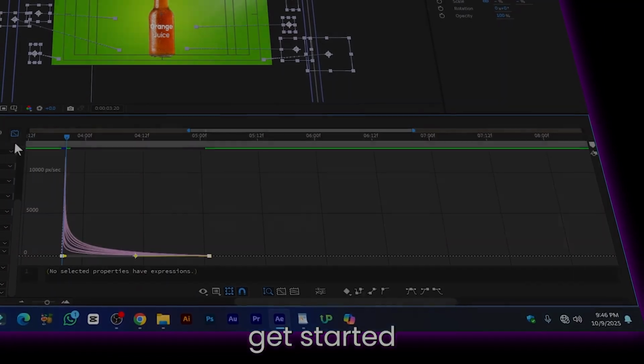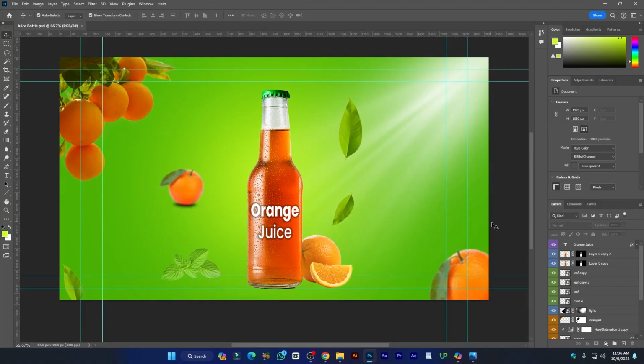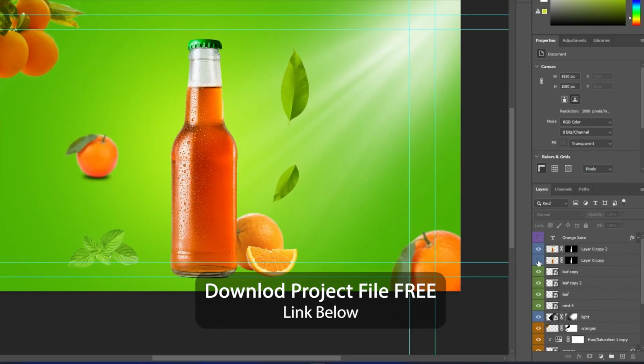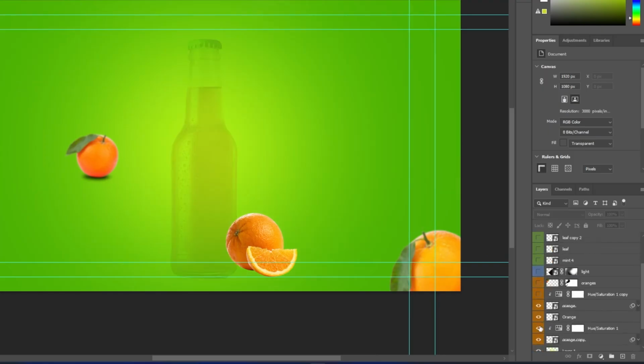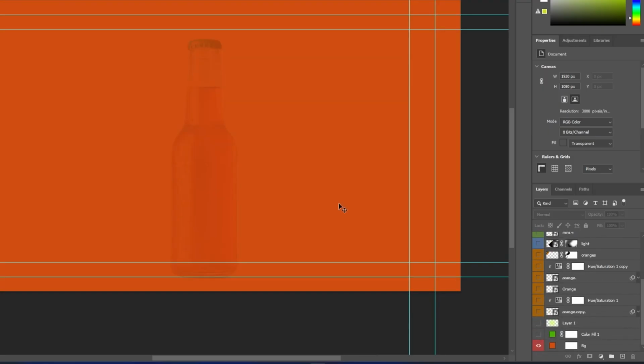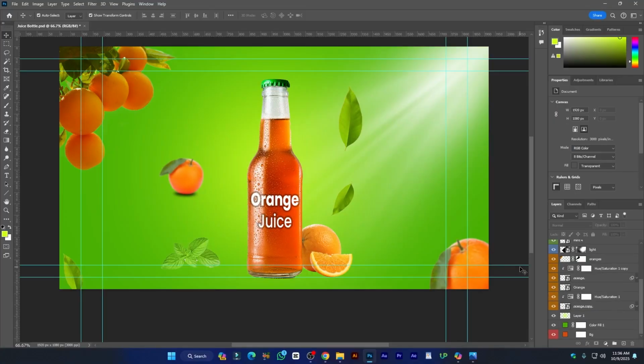So let's get started. First of all, we will create this scene inside Photoshop and then we will animate this inside After Effects. So it's very easy, and here you can see a lot of layers that I have created over here. I have different backgrounds, and you can change different kinds of backgrounds at the same time. So this is very amazing. We will learn from scratch, so let's get started.